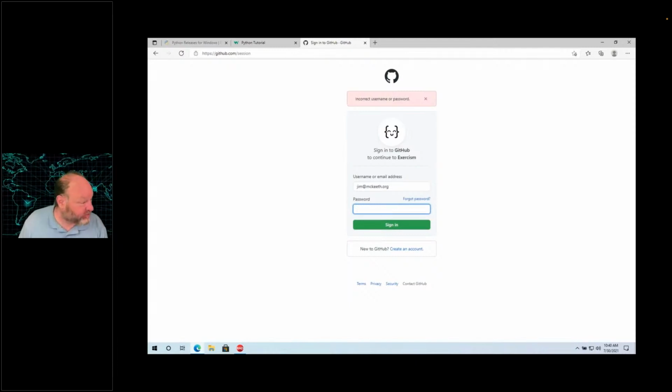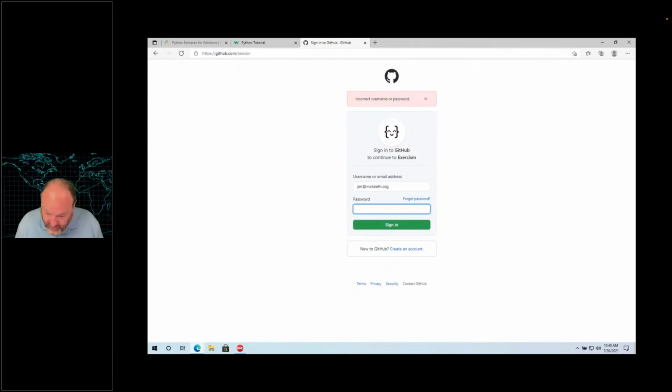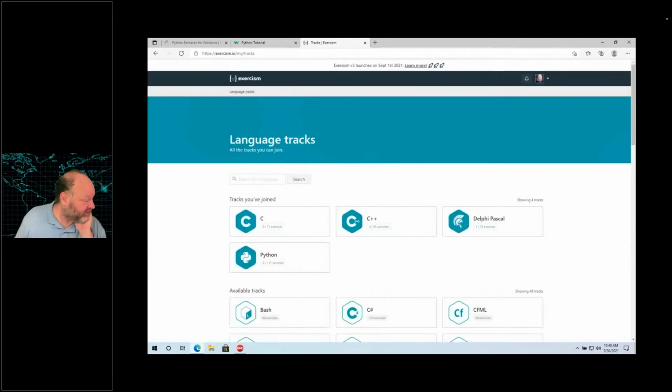I'm using a password manager, and that means I wasn't logged in, so I had to go log into the password manager, get the password, sign in, and then use two-factor authentication. I don't know that I'd say I'm paranoid, but I like to be careful about my online accounts, and I definitely recommend everybody uses a password manager and two-factor authentication. Okay, so now I am logged in to my account and I'll do Python.